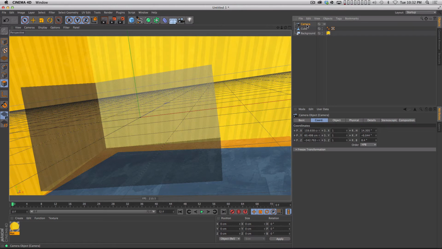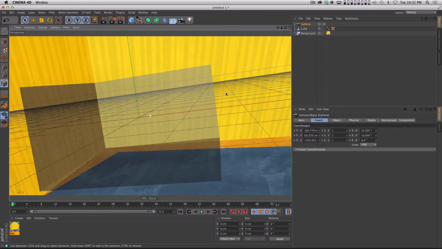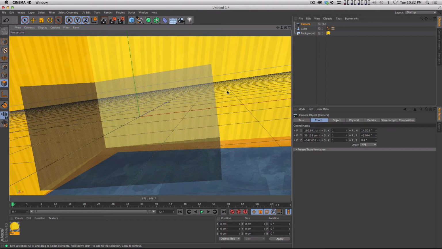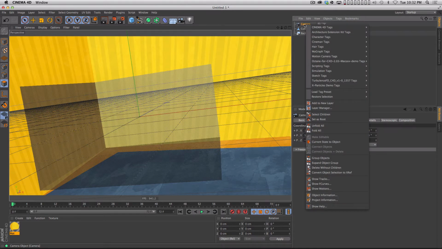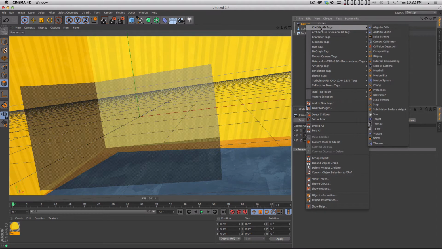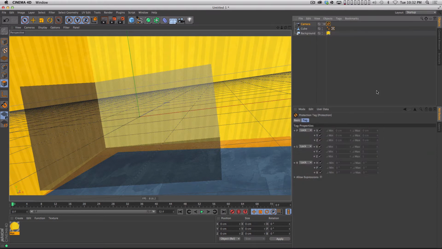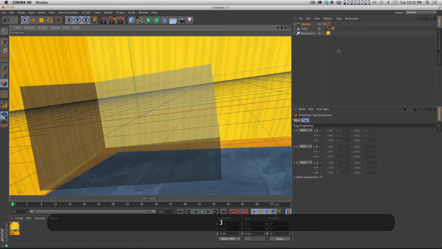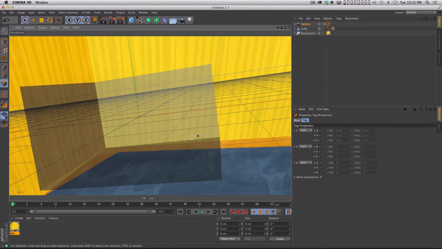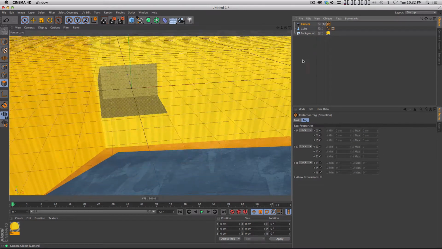But I want to make sure I don't accidentally nudge that camera around, okay? Because it's lined up pretty nicely. So what I'm going to do is right click or control click on this camera. And that opens up this big long list of things that you can do. Just look for Cinema 4D tags, protection, okay? And all that does is it makes it so you can't accidentally move your camera. Wonderful.